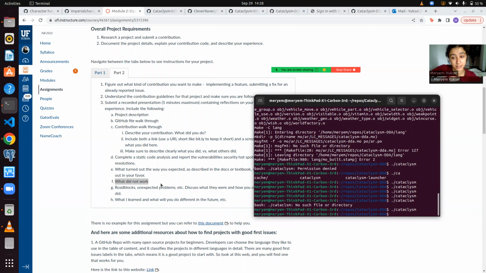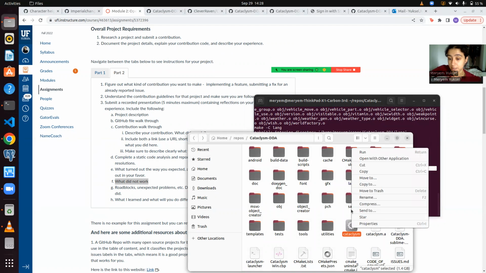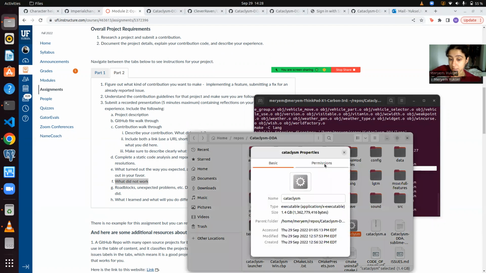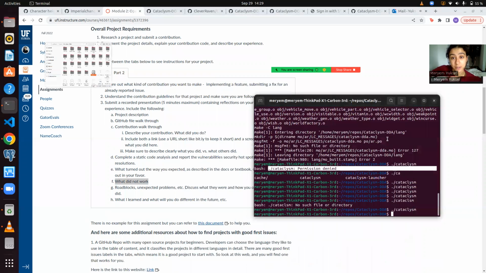And then roadblocks, unexpected problems. When I first was running Cataclysm, I was getting permission denied, and I wondered why this was happening. It turns out every time after I run make, it makes a new executable, but that by default doesn't give you permission to execute, so I have to change the permissions. I definitely learned that following your chain of logic is a good idea; things work out pretty well when you do what you think. I also learned that I can contribute to open source, which is pretty cool.